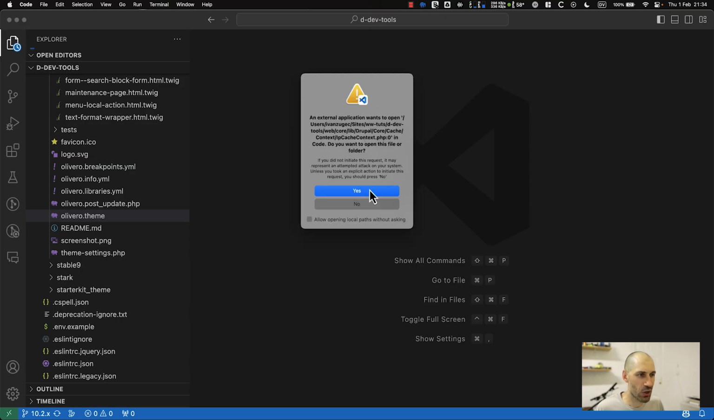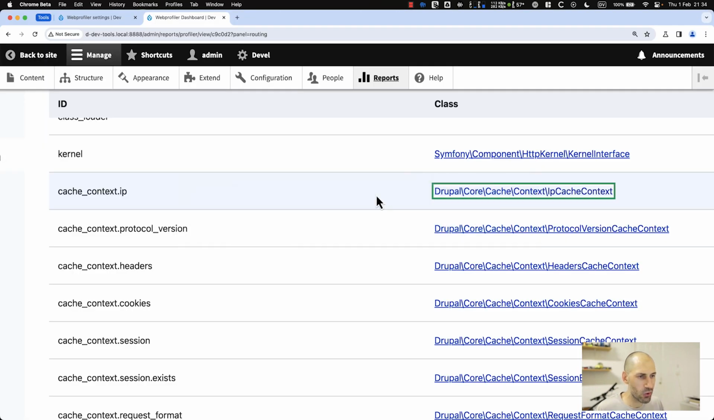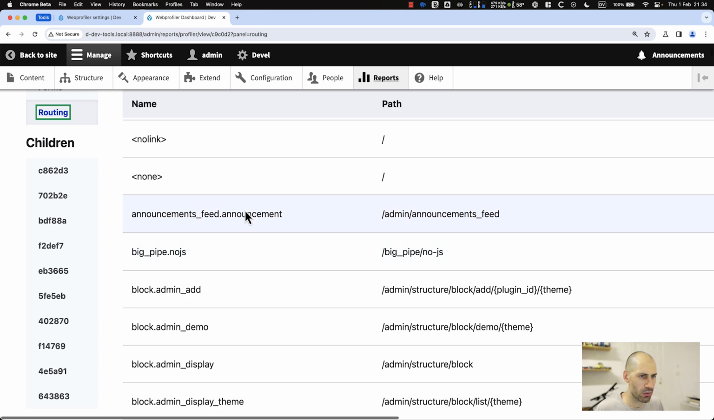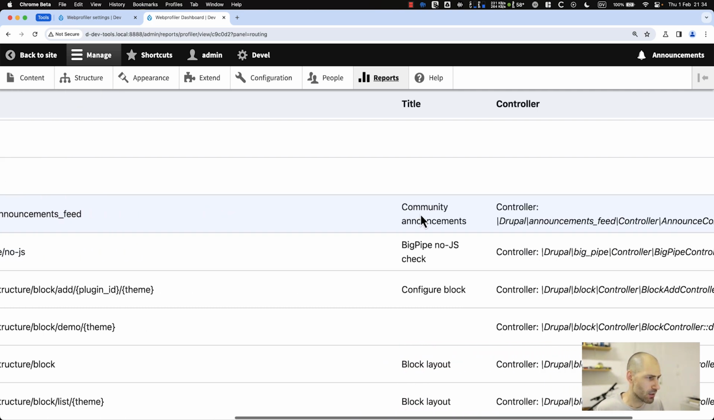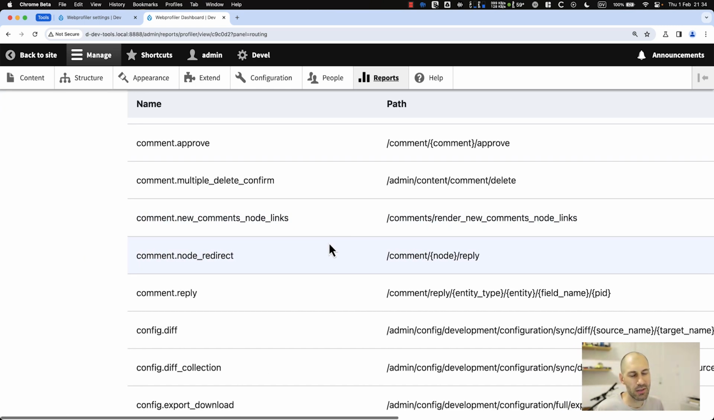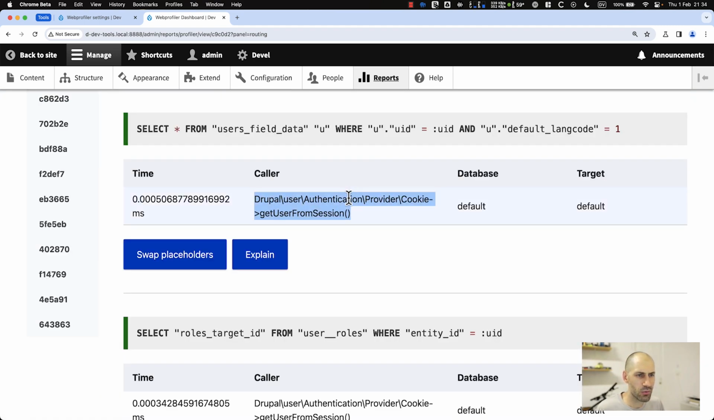It's going to open up in VS Code. Yeah, click on yes. And then it straight away goes and opens it up. Now that is very useful. I believe you can also do the same for routing as well. So here you can see all the routes to the side. Oh no, you can't. Oh, that's a shame. What about databases? No, you can't do that on the database either.